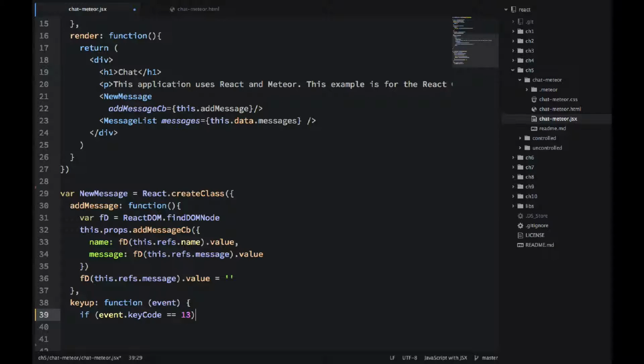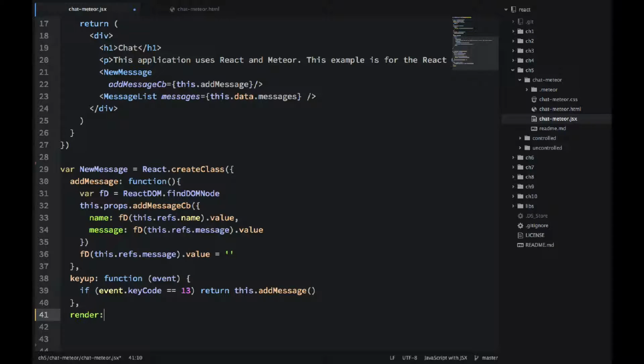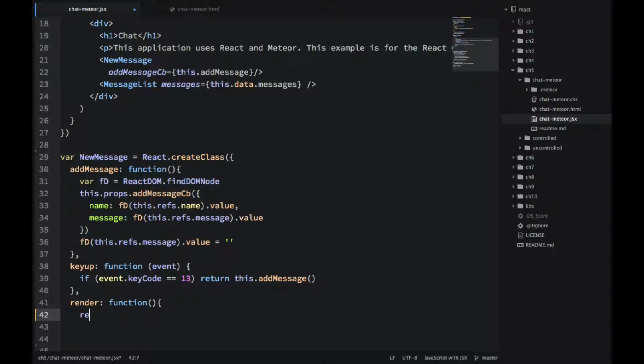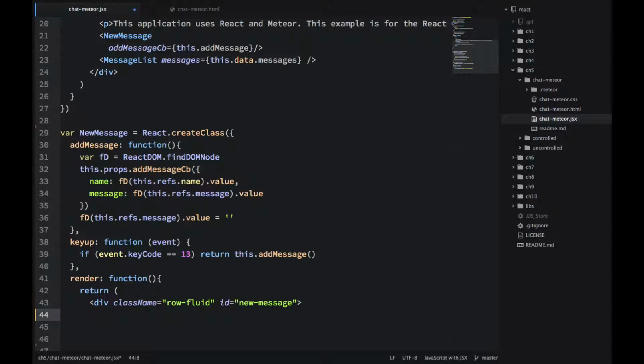The keyUp is what will enable us to submit the form on enter. 13 is the enter code. And it's a good example of how you can capture the key codes. Get event, event.keyCode, and then we call the same method, this.addMessage. In the render, start with the div, and we use row-fluid. It's a Twitter Bootstrap class for the layout. And we have ID newMessage. We don't really use it, so you can skip that.